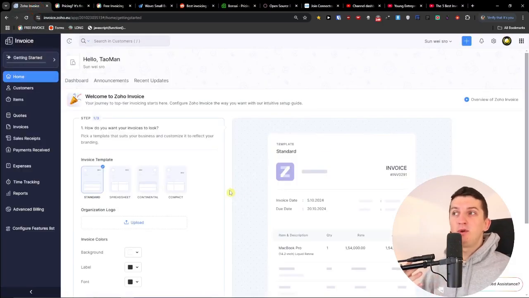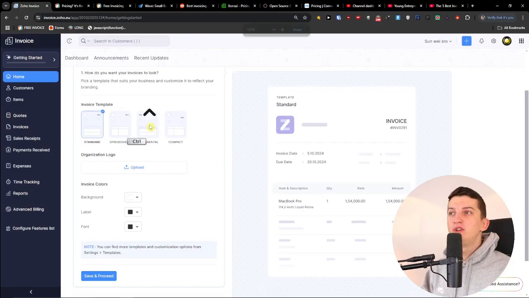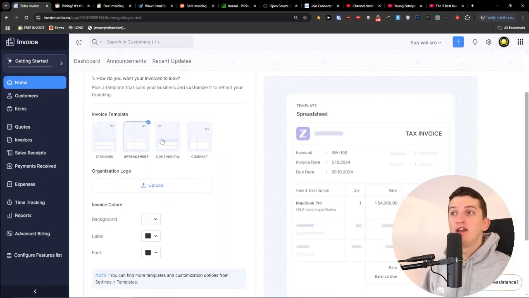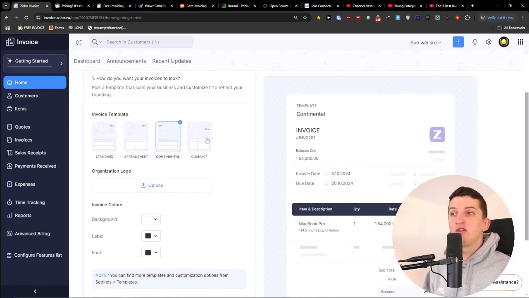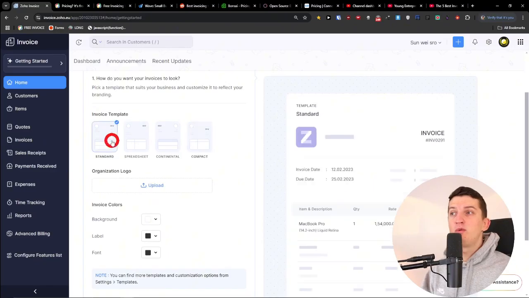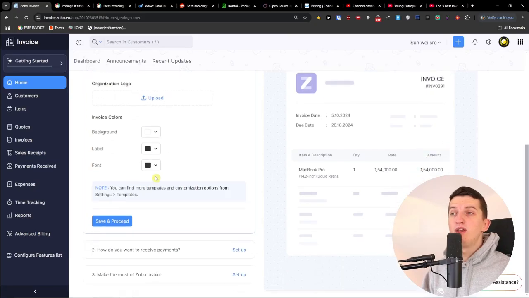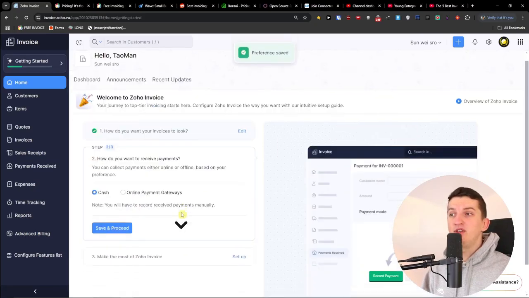So if you create an account with Zoho Invoice, here you're going to find home, customers, items, quotes, invoices. And here when I start and create an account, I can choose how I want the invoice to look. So I can go with standard, spreadsheet, continental, or compact. I'm going to go with the standard. You can even upload a logo if you want to. And then I'm going to click save and proceed.